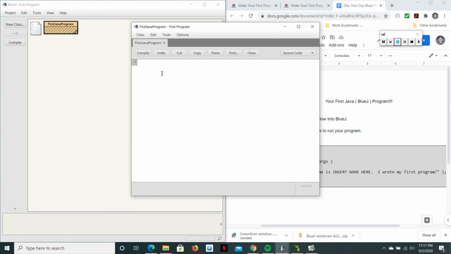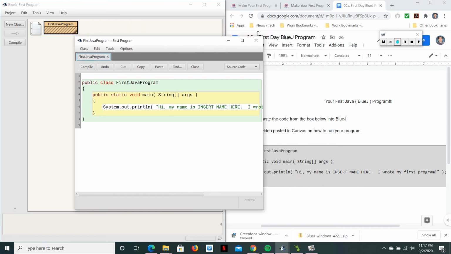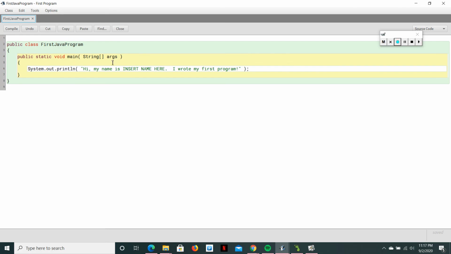So let's go ahead and paste the code that we had into here. Cool, it's in here. All right, so now as you can see, this is my first program. So what this will do is it will print out, hi, my name is, insert name here. I wrote my first program. So if you would like, you can actually go ahead and delete insert name here and type in your own name. And that is my name.